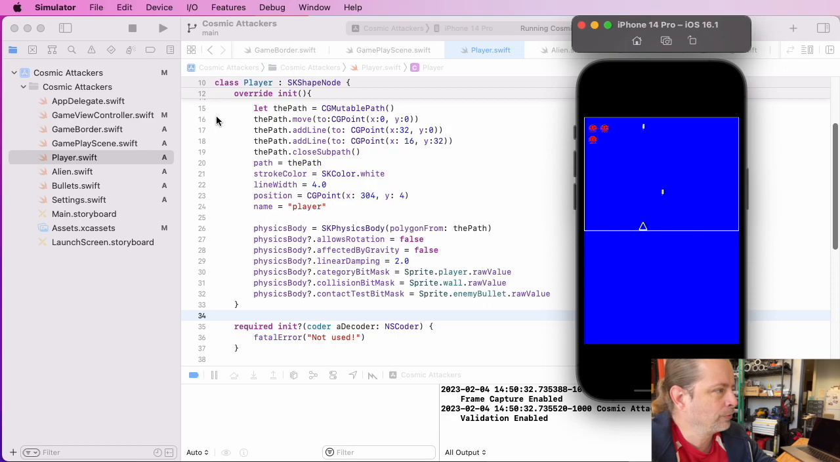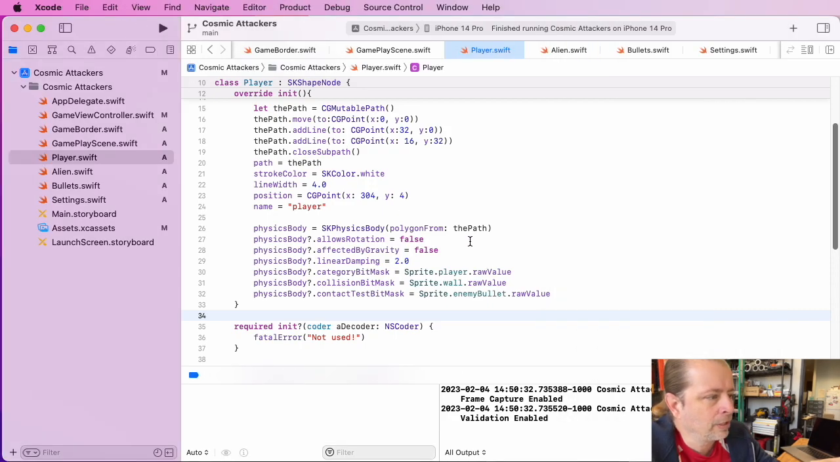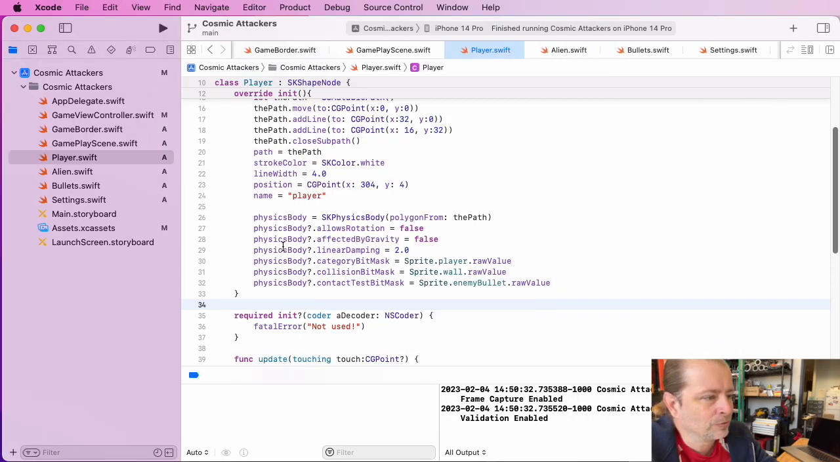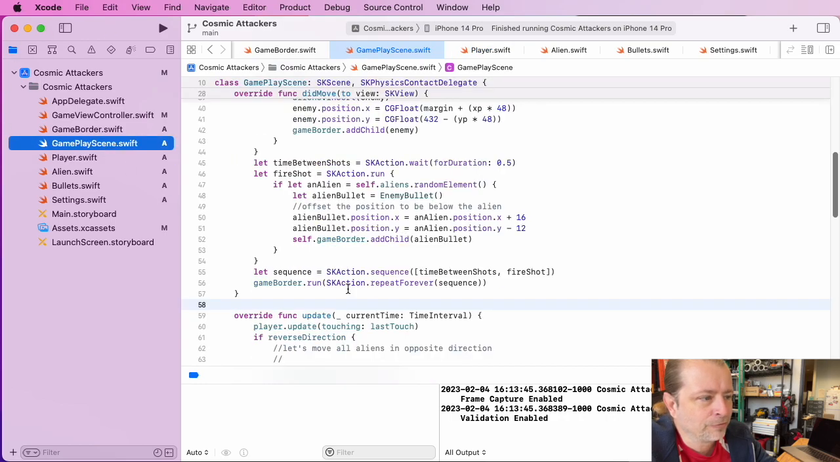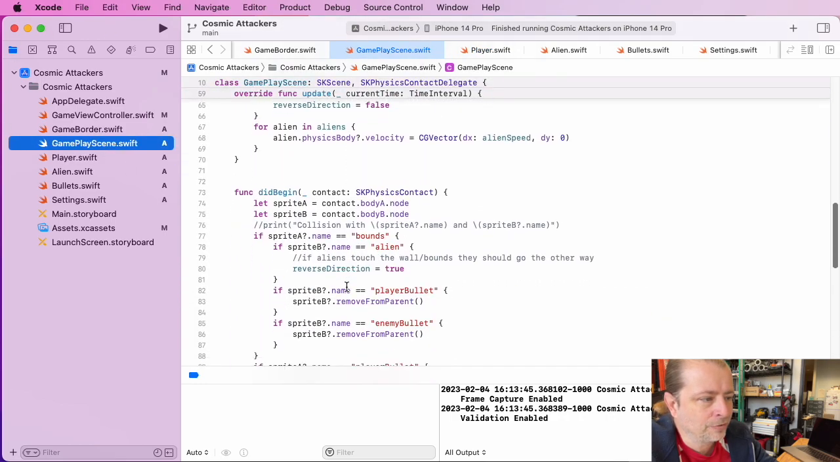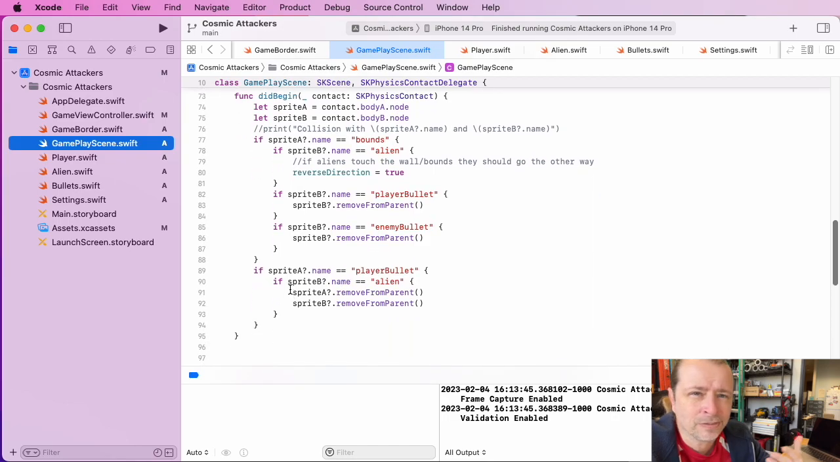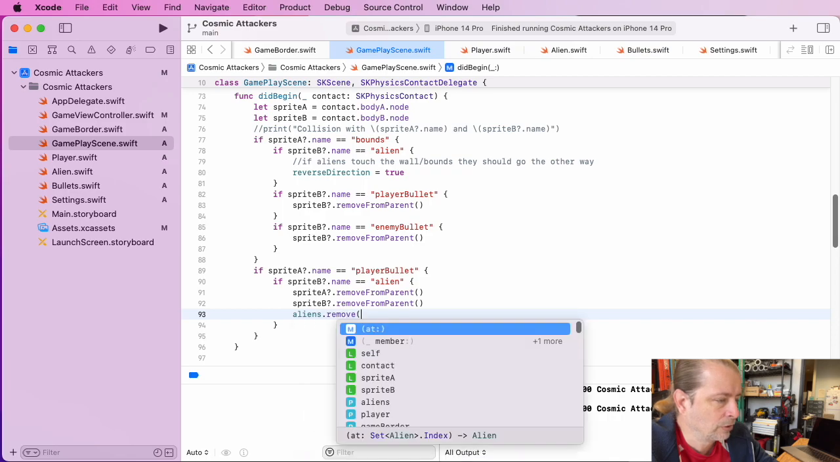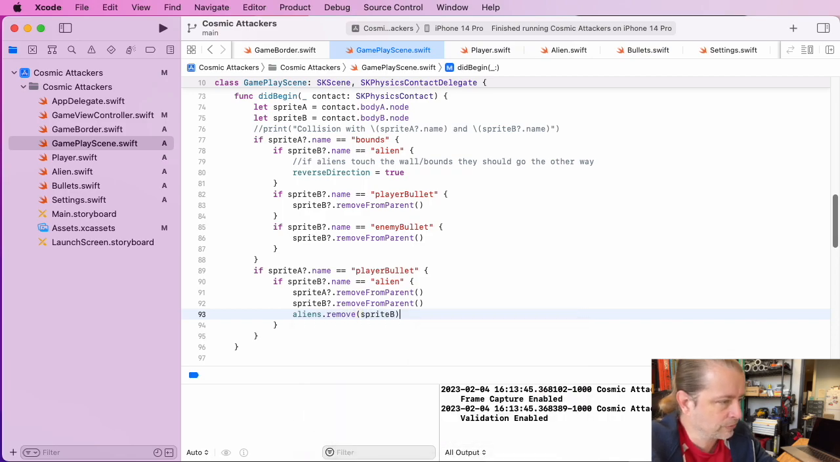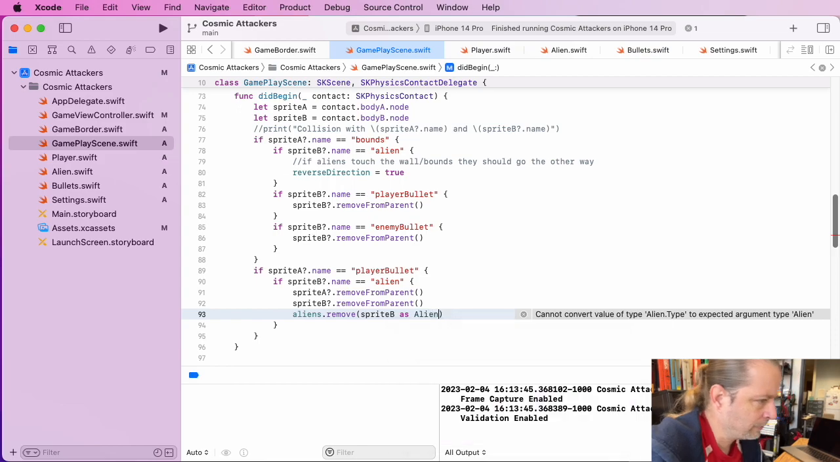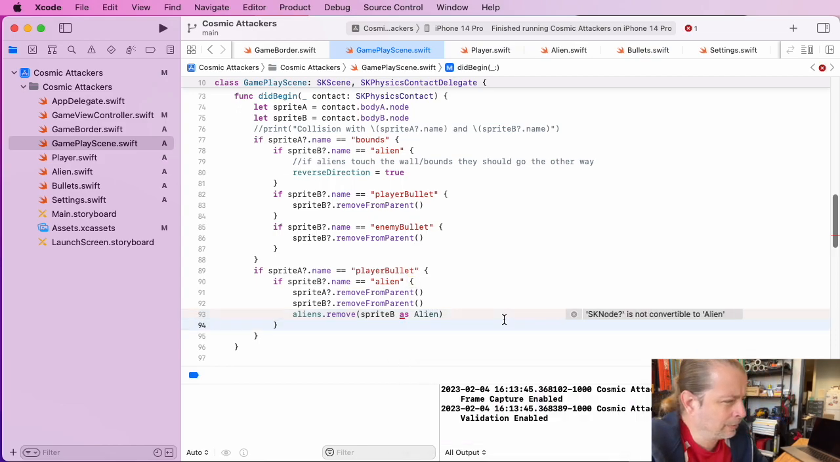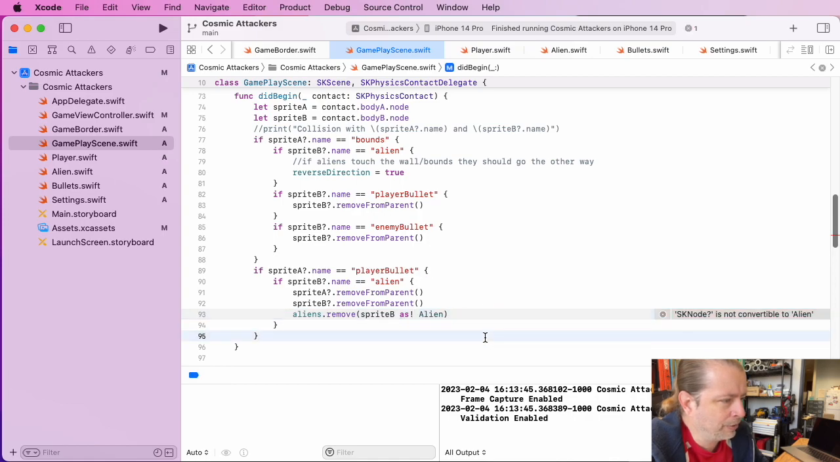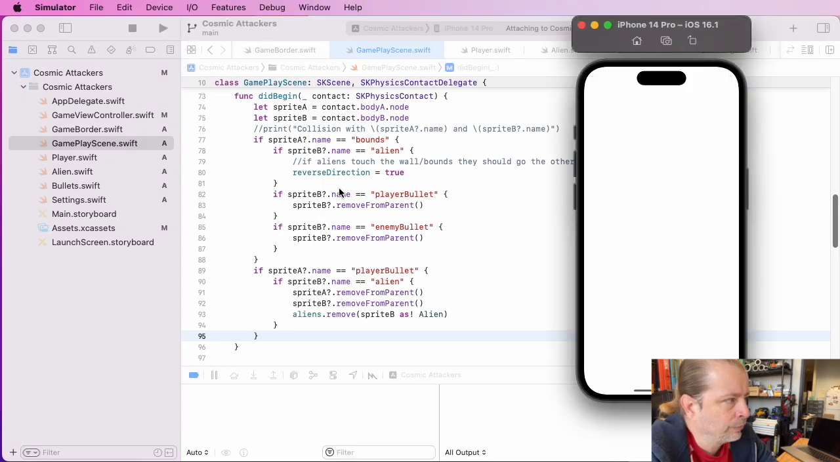Now, one thing you're seeing right away here, the bullets are coming out of thin air. Why is that? Where are those bullets coming from? They're coming from the fact that I didn't take them out of the set when I took them out of the scene. So they need to be removed from my alien set as well. So we're going to go to the alien set. We're going to remove that sprite. And we have to cast it as alien. And I think we need an exclamation point on that. It'll never not be an alien. All right. So then that will remove him from the scene, and then we can wrap it up there.